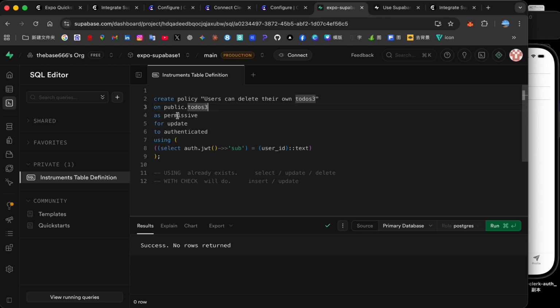Users delete their own todo, public, as permissive, for delete to authenticated. Okay, delete we use using. Using select. Okay. Run. Success. That's it. Perfect. So now we have 4 rules.